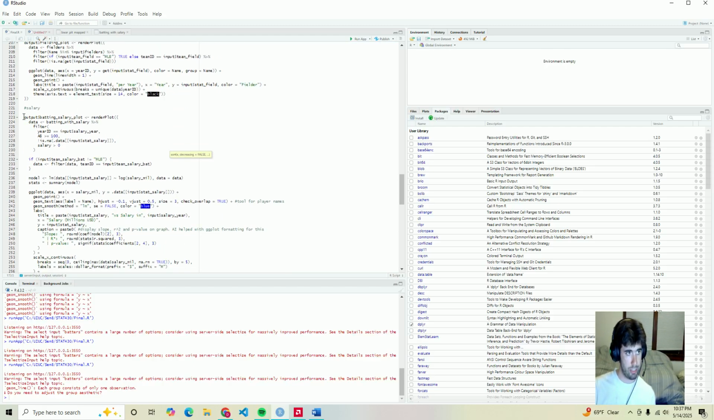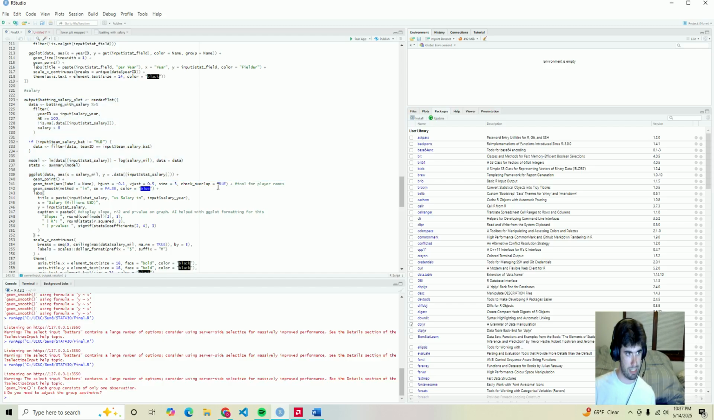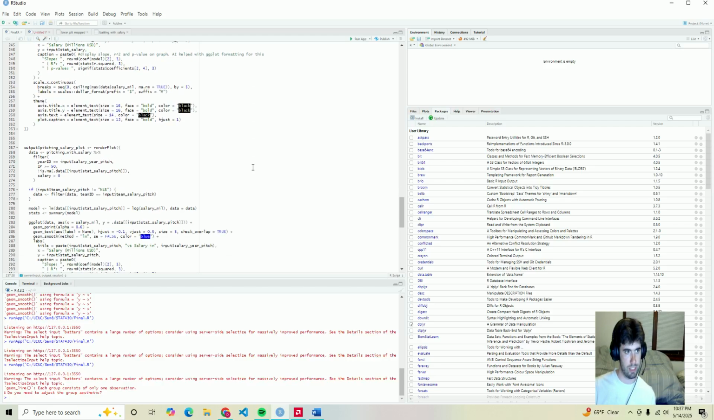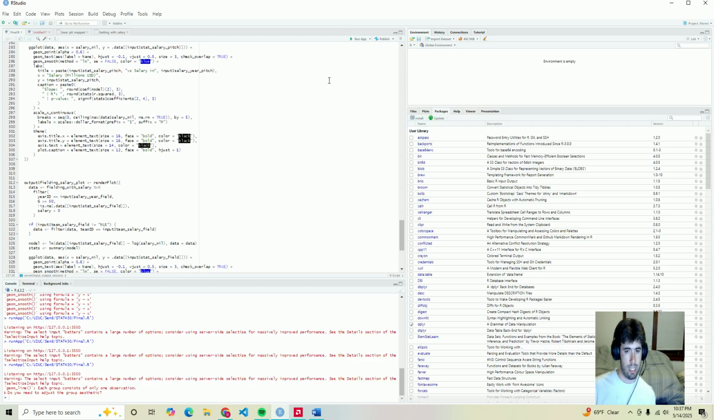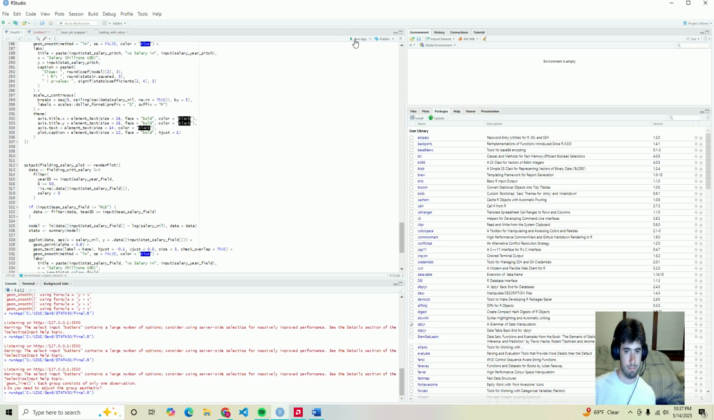And then here are our functions for modeling salary. One thing I'd like to point out is we are using logarithmic functions in our salary data. This is because the difference between a superstar salary and an average player's salary can be orders of magnitude. Therefore, I decided to use a logarithmic function to model our data. And I will go ahead and start the app.